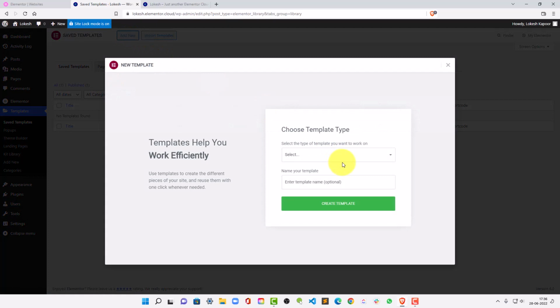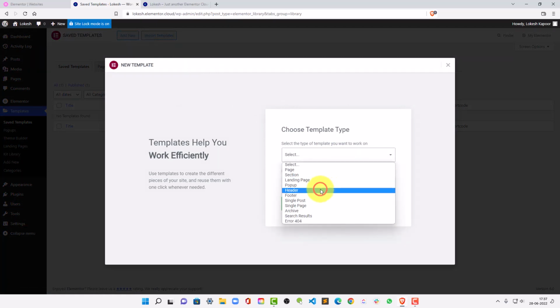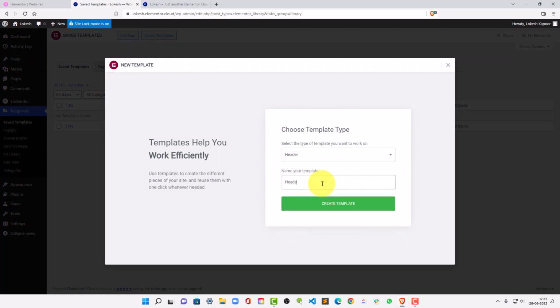So I will create a new template. I will choose header. I will name it header v1. You can name it anything, but keeping it as version 1, version 2 helps you recognize your templates, and you can easily jump or switch between them if you think you need to change, okay. So that's how you can do that.